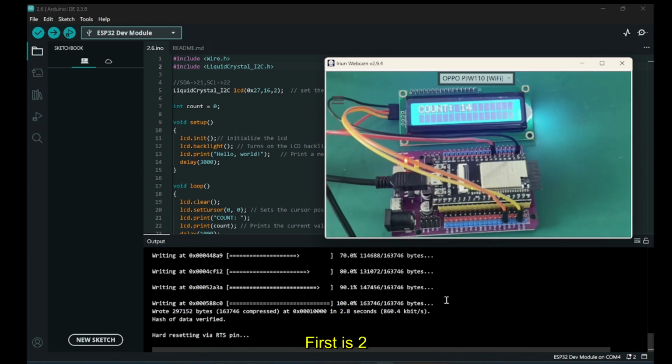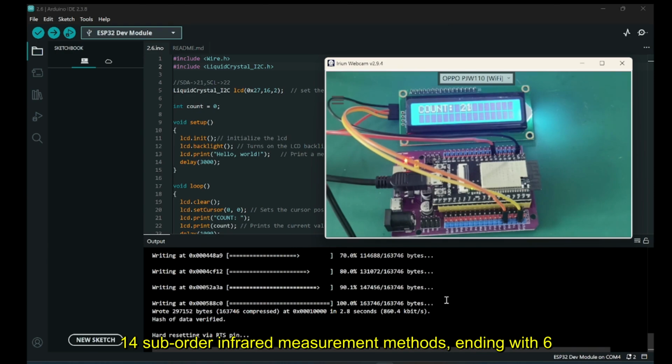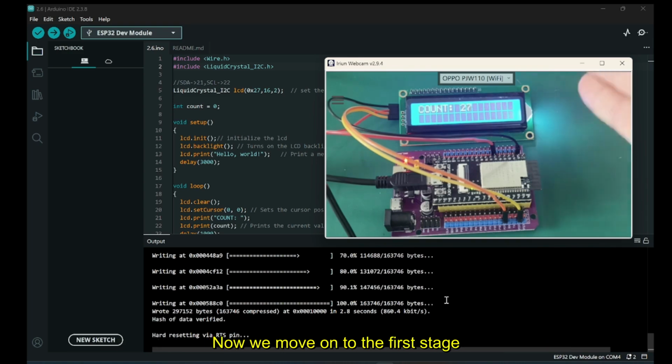First is the first stage of 6 minor steps, LED display quality, followed by 5 steps of infrared measurement methods, ending with 7 minor steps that complete the core logic of guessing numbers. Now, we move on to the first stage.